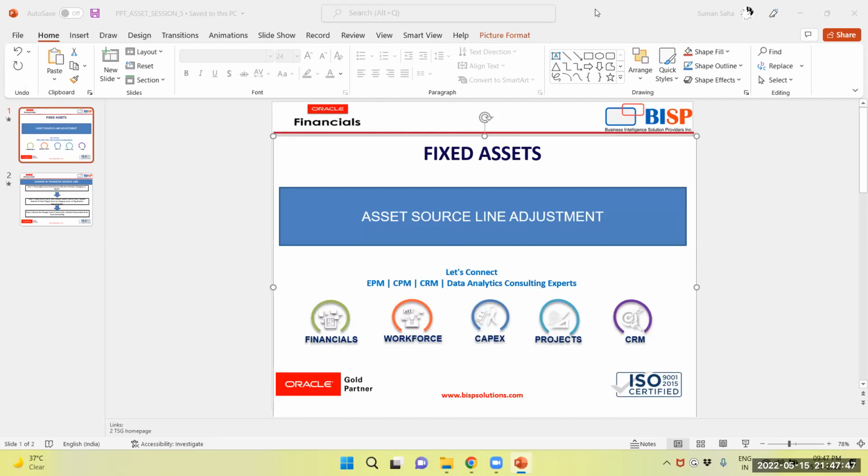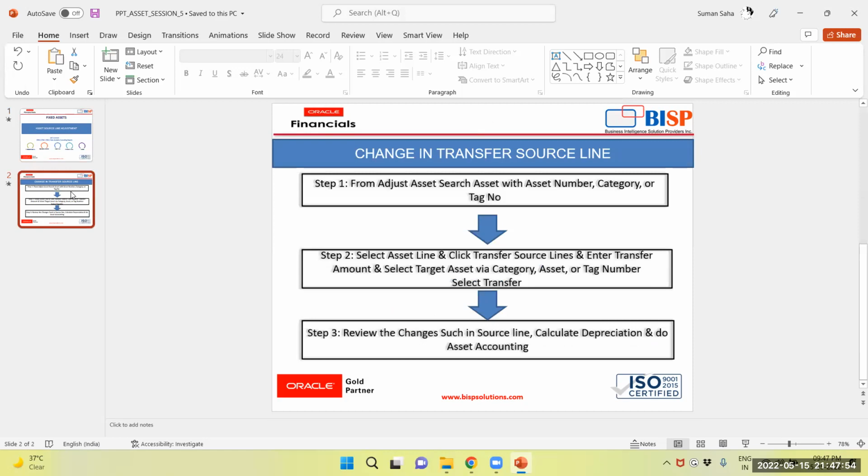Today's topic is Asset Source Line Adjustment. To change and transfer the source line, first we have to search the asset by asset number, category or tag number. Then we will select the asset line, click transfer source line, enter the transfer amount, and select the target asset via category, asset number or tag number, and select transfer. Then we will review the changes in the source line, calculate the depreciation and do asset accounting.